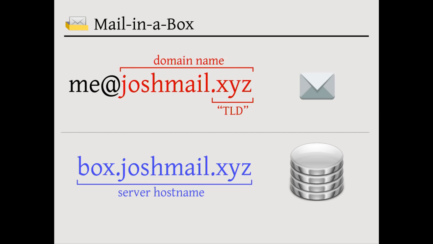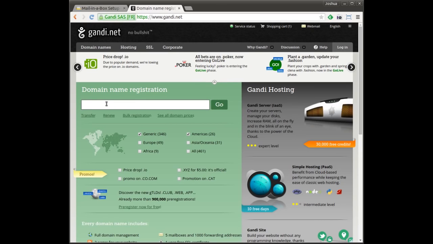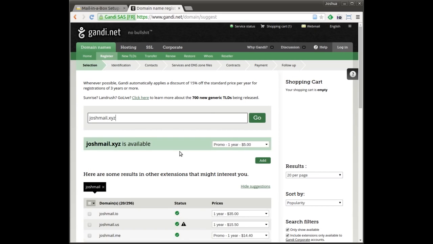Let's get started by buying a domain name. Go to gandhi.net, which is my favorite domain name registrar. Check if the domain name you want is available. I'm checking joshmail.xyz, and in fact it is available for $5 per year. In order to buy this name, you're going to have to create an account at Gandhi.